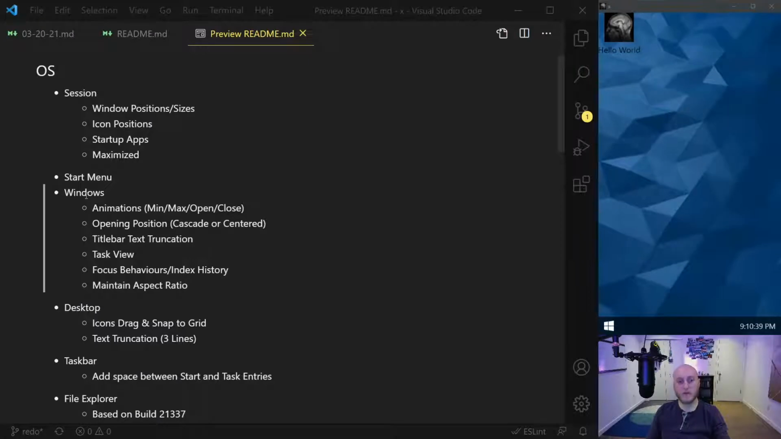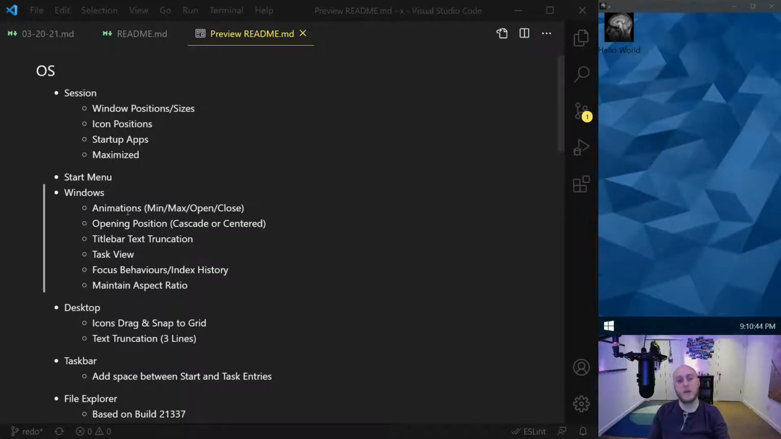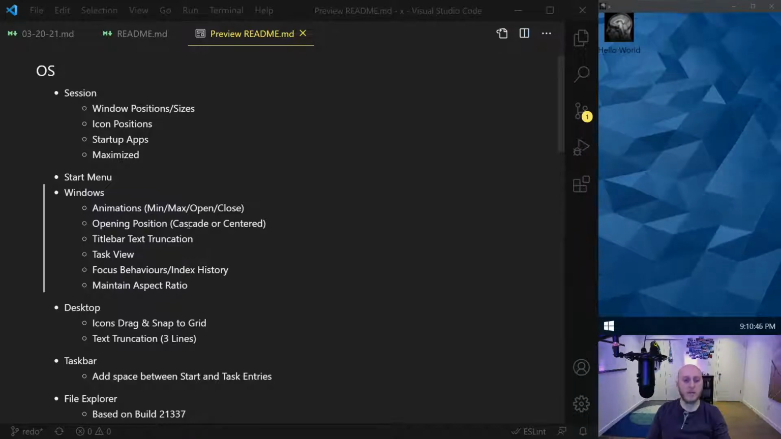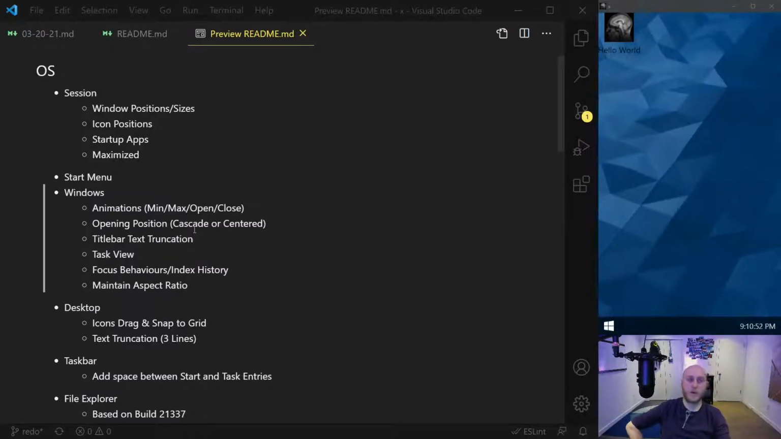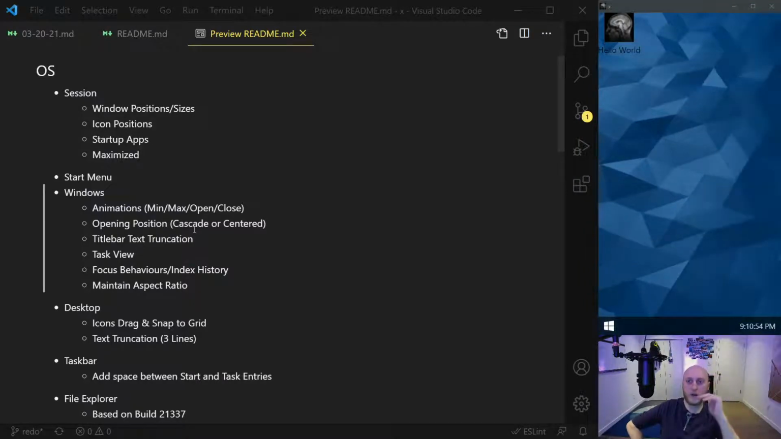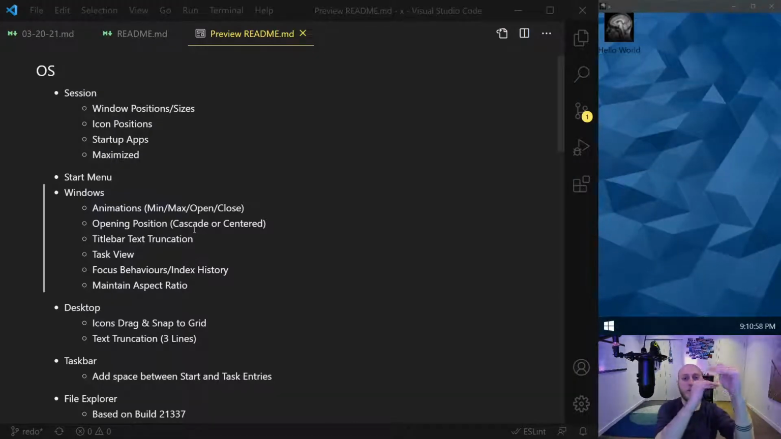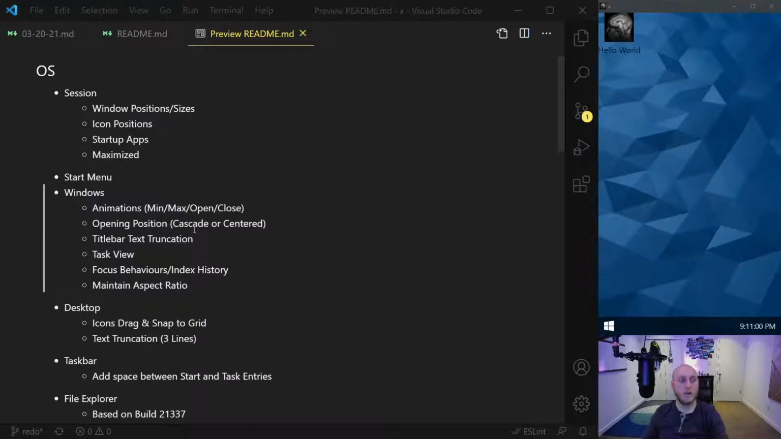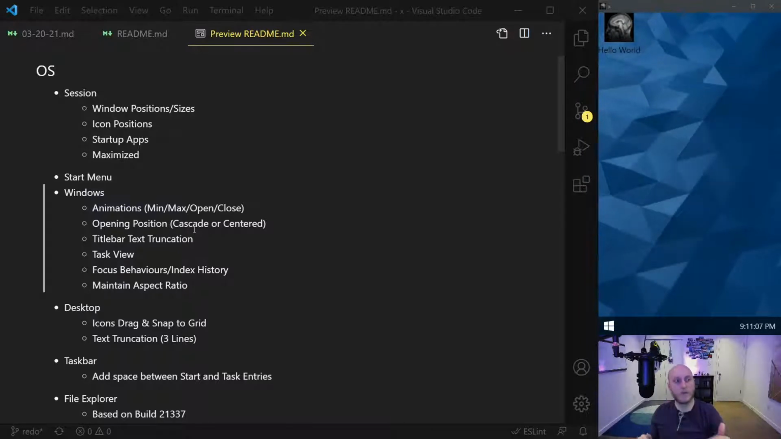The windows themselves still need some work. We need all of our animations for minimizing, maximizing, opening, and closing. Opening positions. I'm thinking maybe the windows will open in the center. I think that might be how V1 works. I don't remember. But I also always wanted to do the cascading way. I don't know if I ever got that working properly on V1, where a window opens and they cascade down. And Windows is pretty clever with that, where you can move one and then there'll be a gap, like it knows to just keep iterating, I believe.